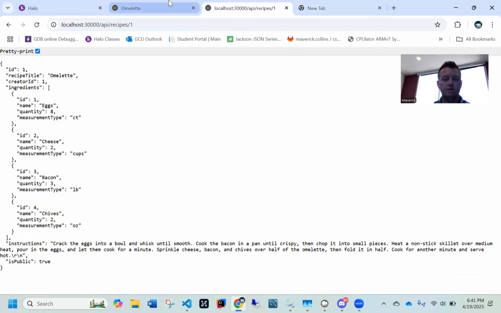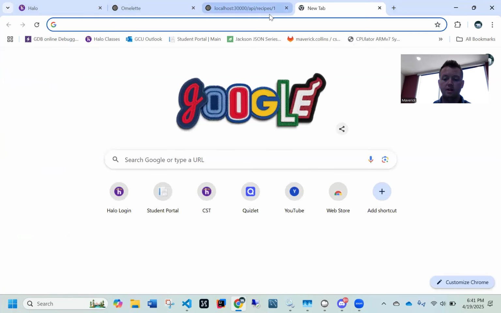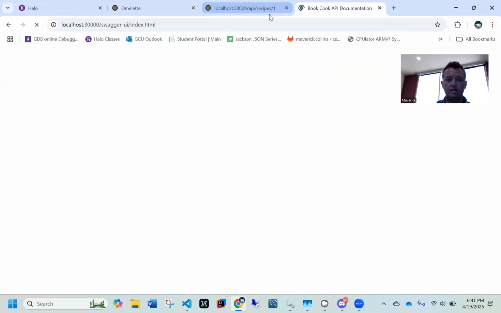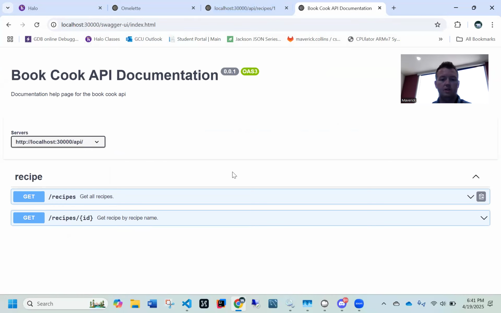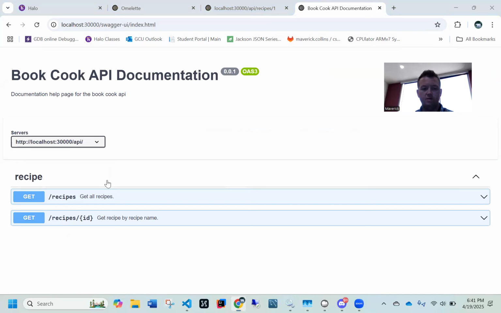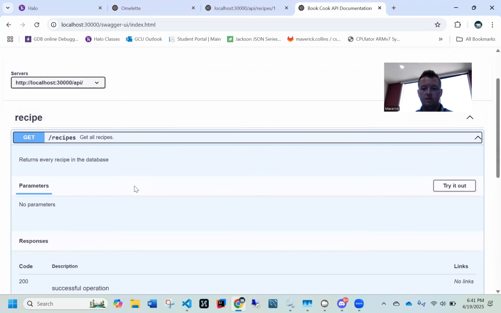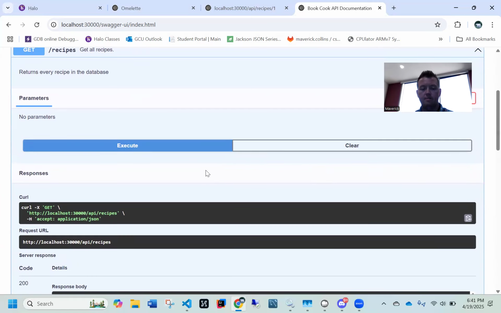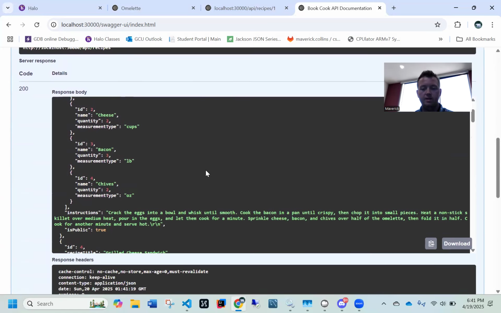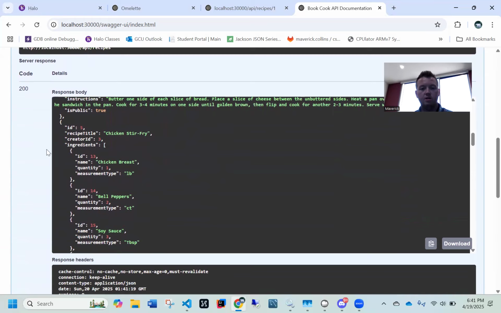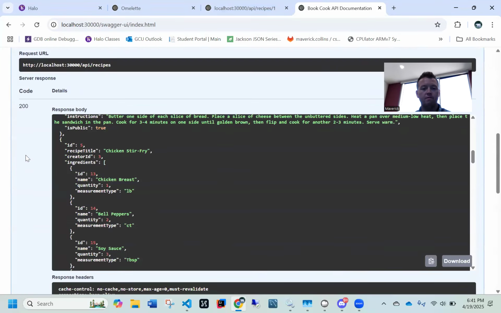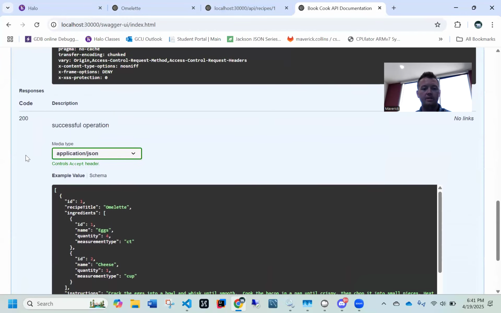And what was the Swagger one? I think the localhost Swagger was just swagger. Yep. So here we can do all the same functions. We're gonna get recipes. We'll try it out, execute, and here's the exact same document you just saw, just in a nice kind of quasi markdown format here.